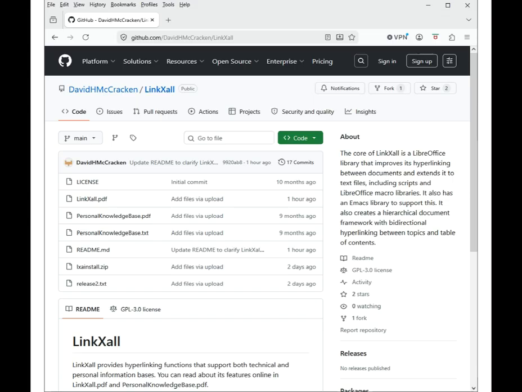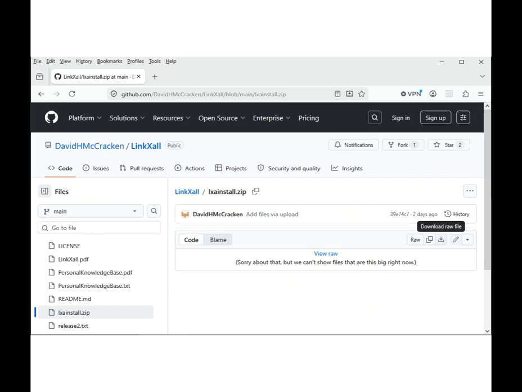LinkXall is free and open source for Windows and Linux, available to anyone from github.com/davidhmccracken/linkxall. Clicking on any of the documents on the main page opens it in the file page where you can read it.